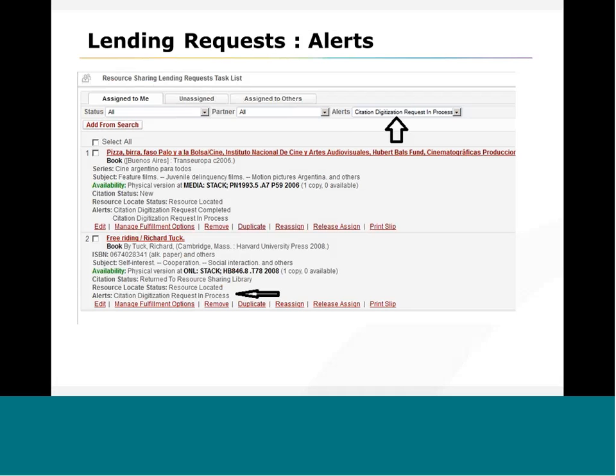Requests are managed with alerts. This is just to say that an alert is attached to a request whenever something happens with the request that is attached to it. So when the request is placed, when the request is processed, or if the request is canceled, an alert is attached to the resource sharing request.